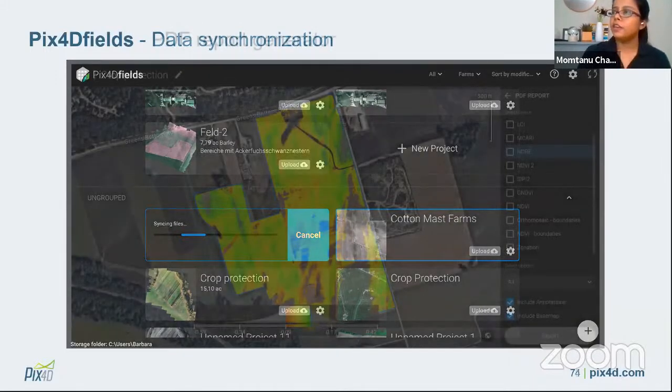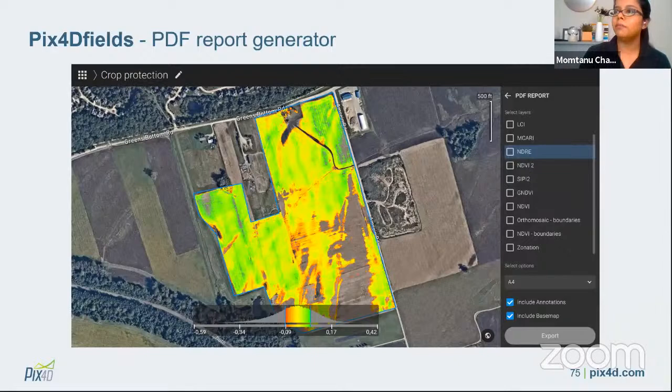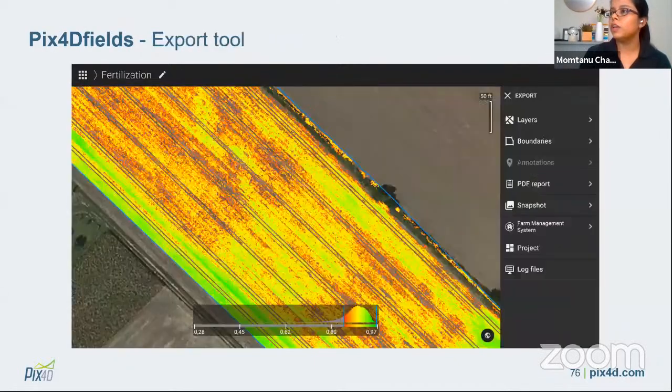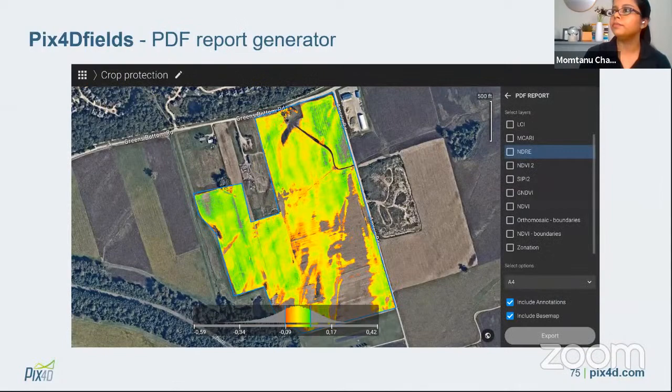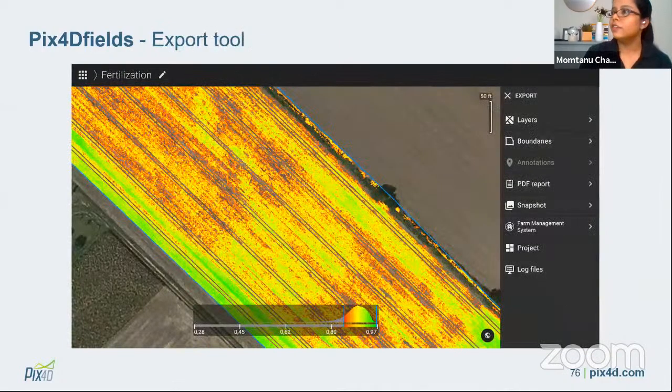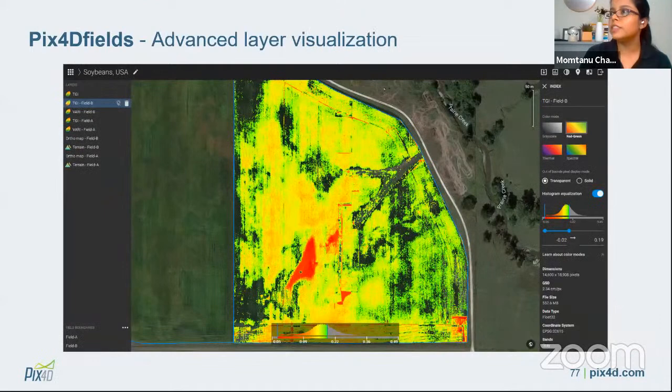There's this PDF report generator. It exports a PDF report, so you can say what layers you need, and those will be in the report. Advanced layer visualization: you can select the color mode you want. Maybe in some color scale you're able to see the variability better, so you use that. Then you can use this histogram equalization tool and also change the index range. There is a slider, you can move that and remove soil or something that's not needed. You can change the range of the index that can be seen.